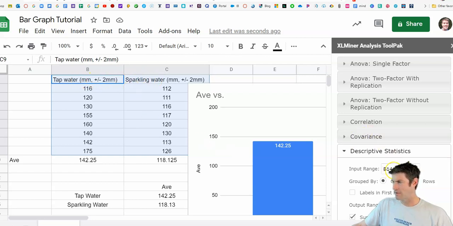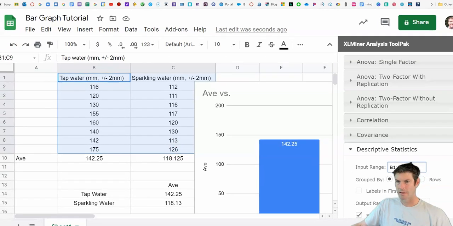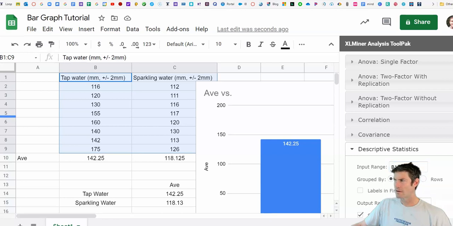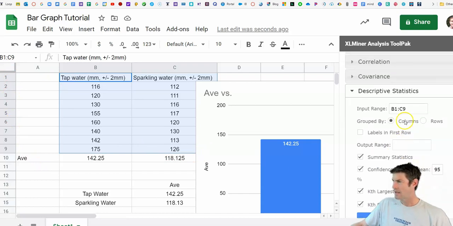And the input range looks good. B1 to C9. That's what it is. B1 to C9, looks good. Let me open up, you can't quite see that on there. There we go, now you can see it a little better. So yeah, B1 to C9 is what I have there. And then I want labels in first row because I have those labels included.